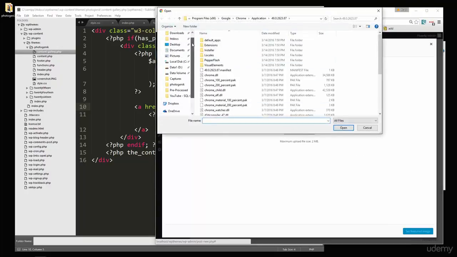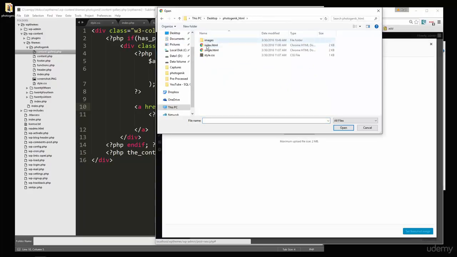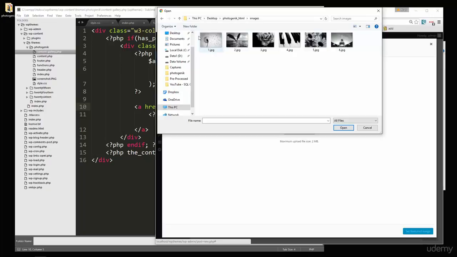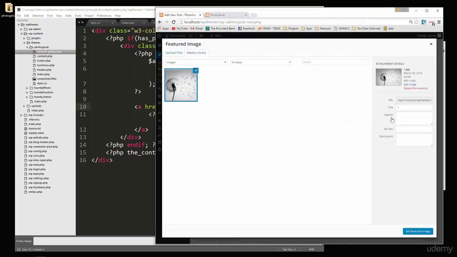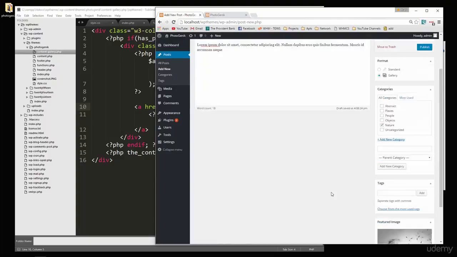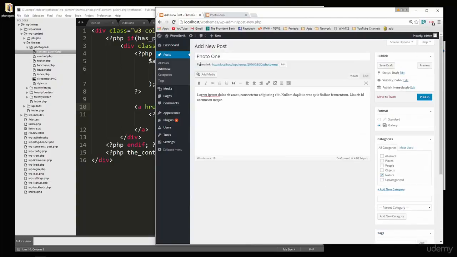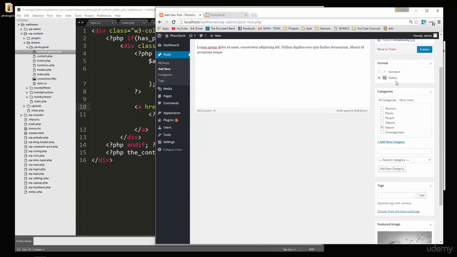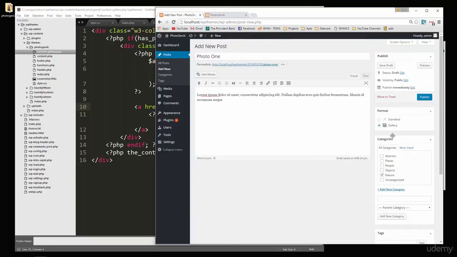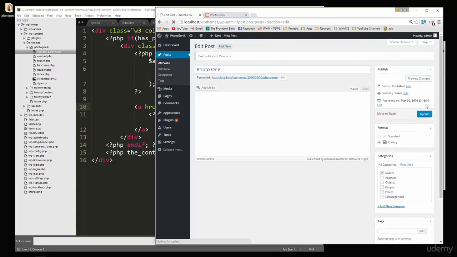upload a file. And what I'll do is go to our HTML template here and go into images, and I'm going to grab this first image. Okay, over here you can give it a title, we'll say photo 1. You can put a caption, description, and then we'll say set featured image. Okay, so things you should have is the title, description, gallery, you want to check that, category, and then a featured image. Okay, and we'll go ahead and say publish.